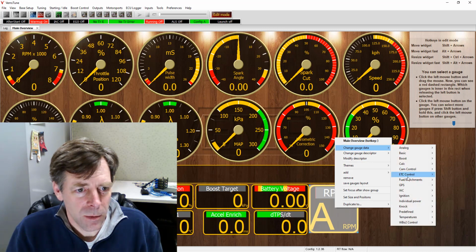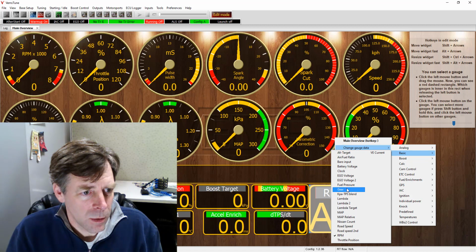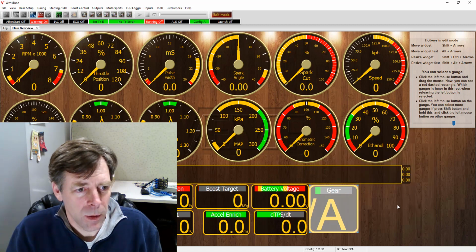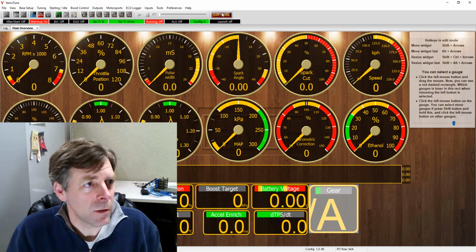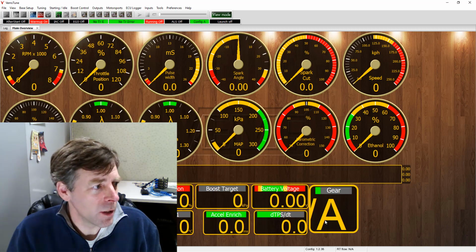Change gauge data, it goes under basic, gear, and then click on edit mode. So now your gear is going to show up here as a single number. So I don't need the round gauge for the gear, it'll show up right here. It's big, you can change the size in the edit mode.